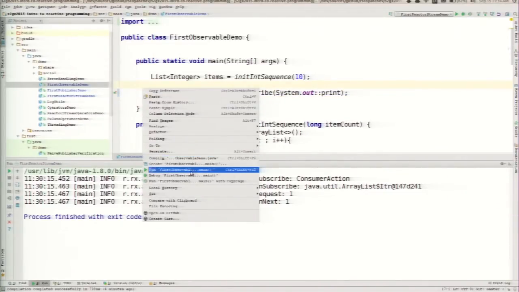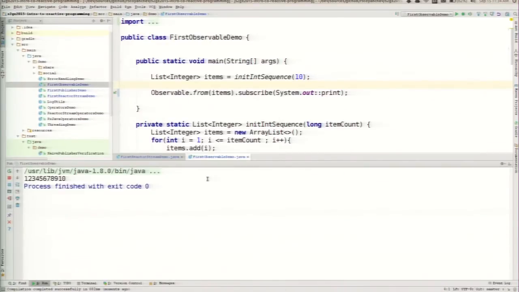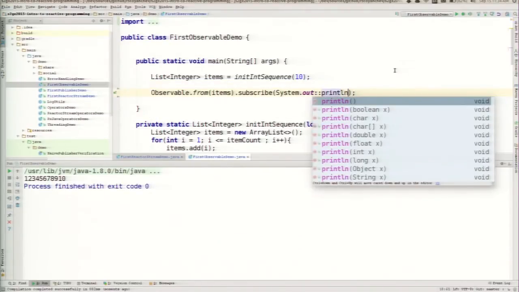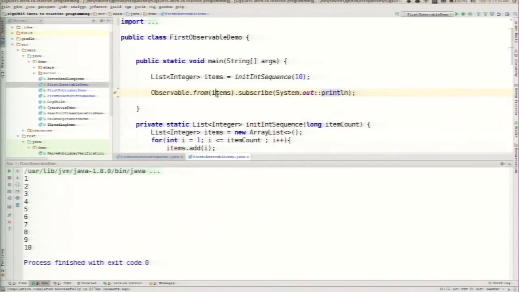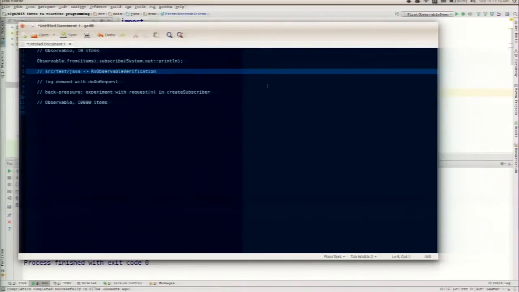So I'm just consuming items, basically the same thing. Print that in. Oh yeah, print line. This looks like max value. Right, so here we got everything.